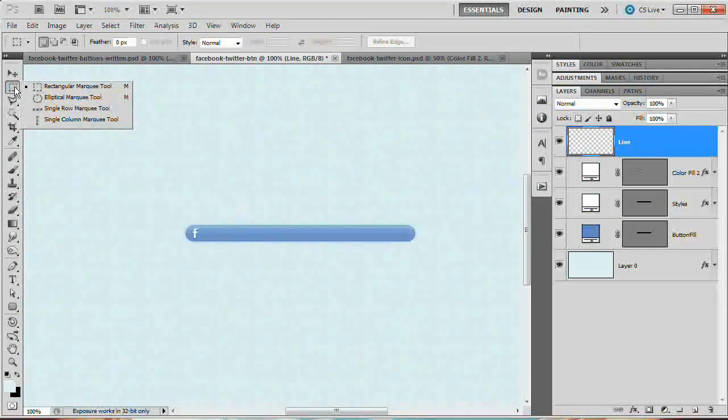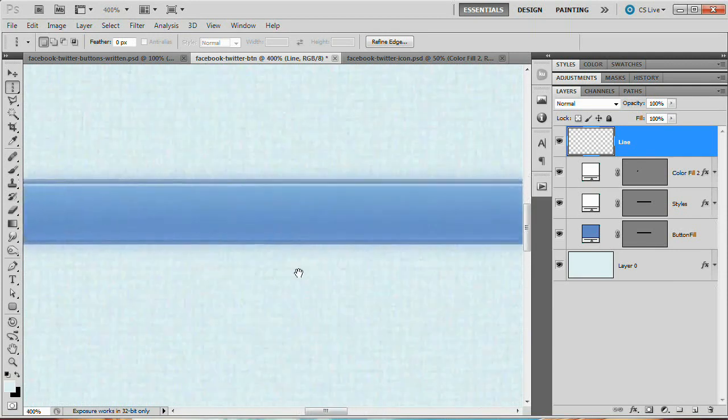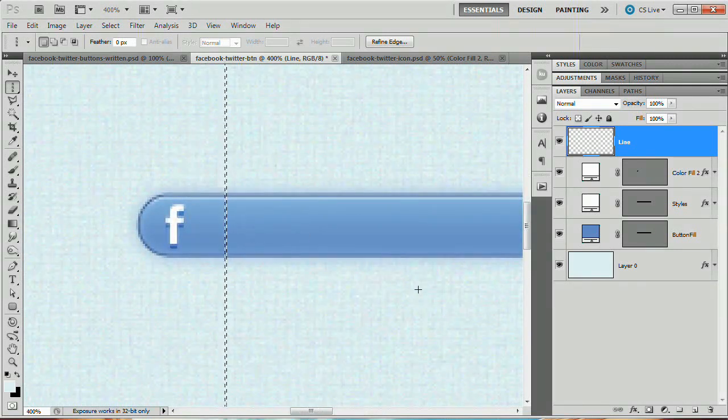Click and hold the mouse on the Rectangular Marquee tool, and move down to the Single Column Marquee tool. What this tool does is it selects one pixel from the very top of your document to the very bottom of your document. You only have to click once, and there you go. You've got a 1 pixel wide selection running from the top to the bottom of your document.